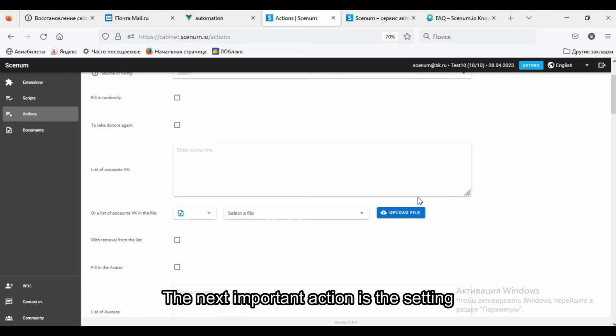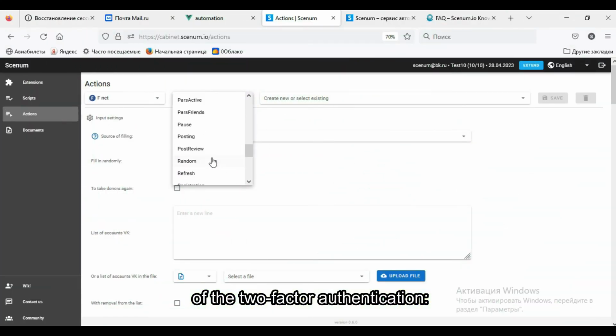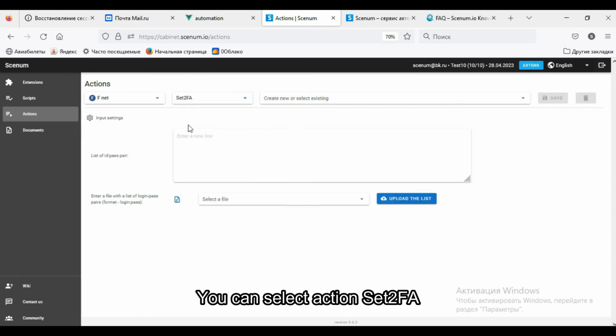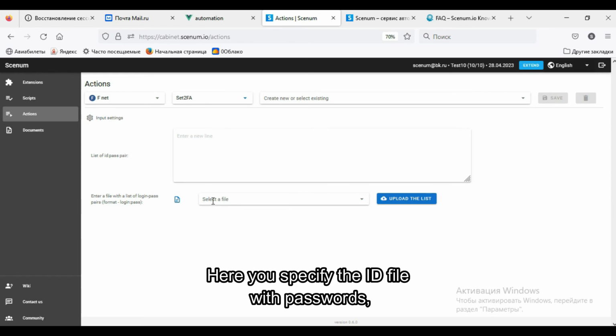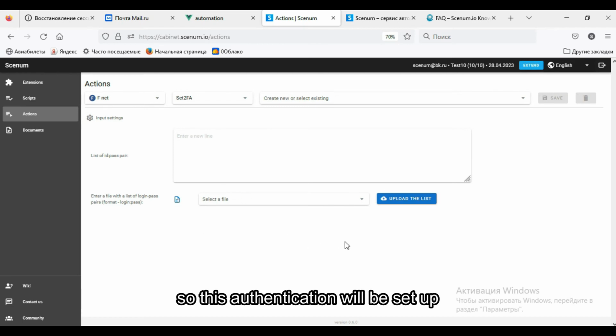The next important action is the setting of two-factor authentication. Action Set 2FA. You can select action Set 2FA for your created or added accounts. Here you specify the ID file with passwords. So this authentication will be set up and saved in your account database.